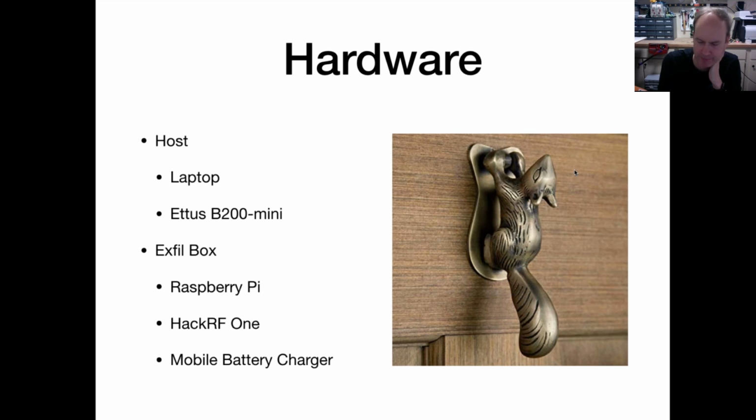The Edis board, the B200 Mini, does that have the ability to send and receive simultaneously? It does. It is what is called a full duplex transceiver. And that's one of the advantages over the HackRF One. You can either send or receive, you can't do both simultaneously, correct? That is correct.